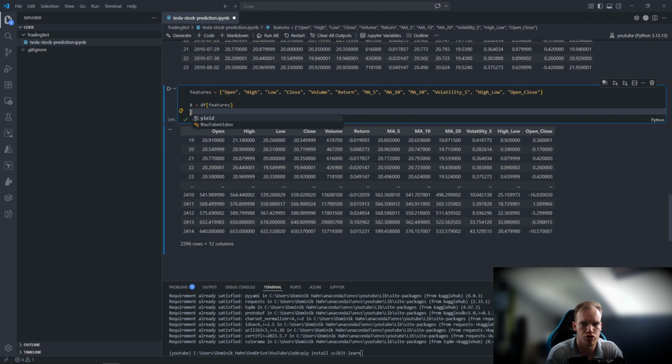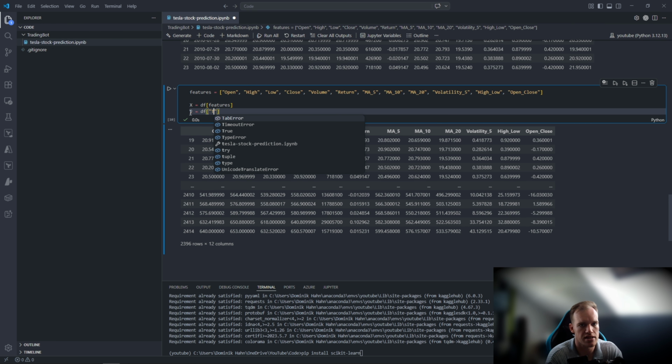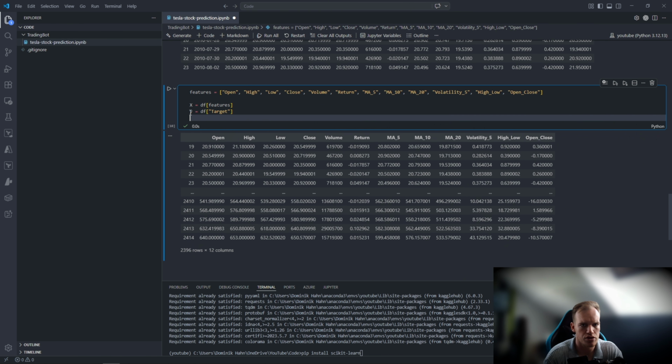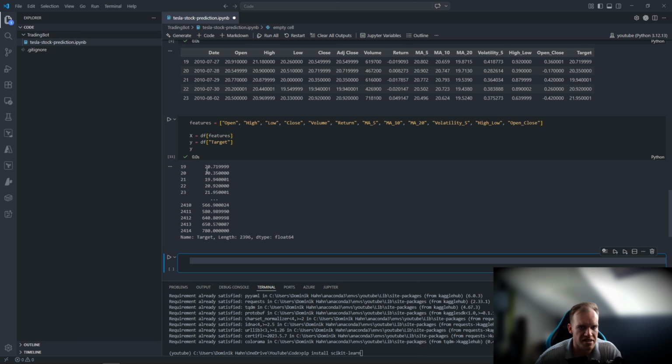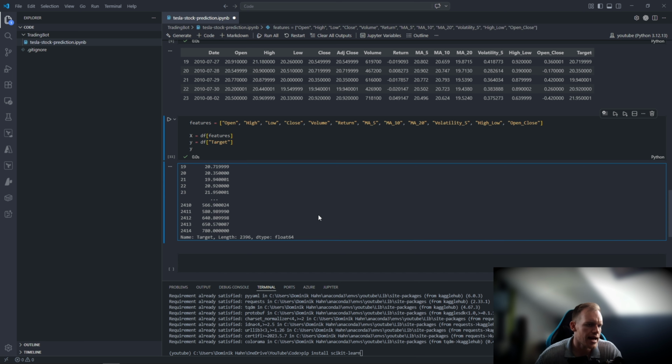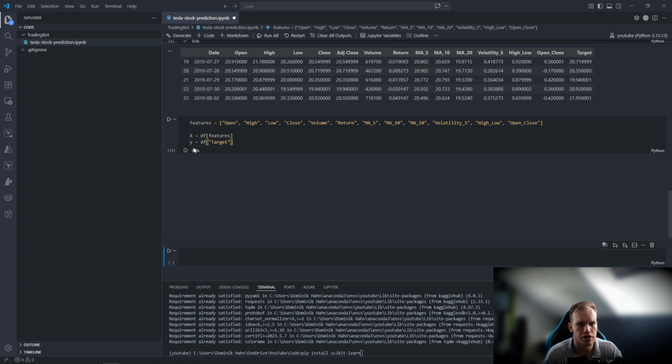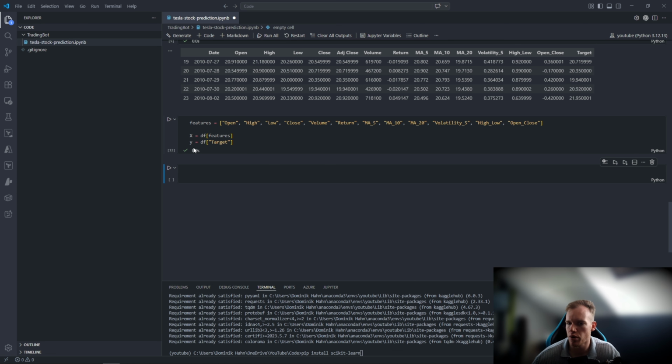For the Y, which we want to predict, we only take the df at the target. We can also visualize this, and we see we have atomic values, only a single value which we want to predict in the end. Starting from 20, as in 2010 the stock price was pretty low, and going up to 780, as at the end the stock price increased dramatically. Okay, get rid of this, execute it, so we have an X and a Y.